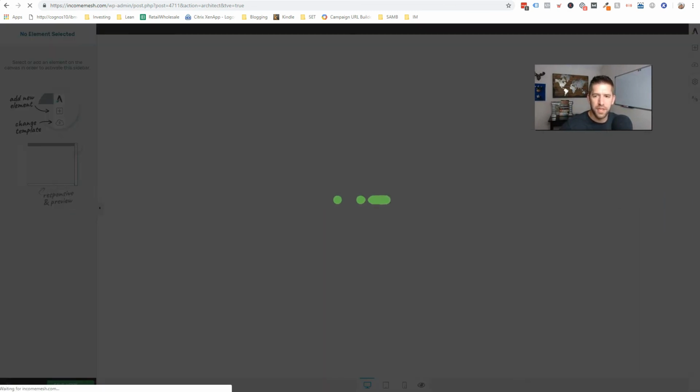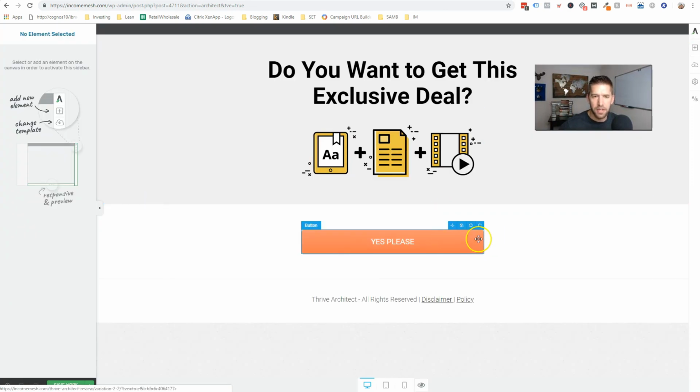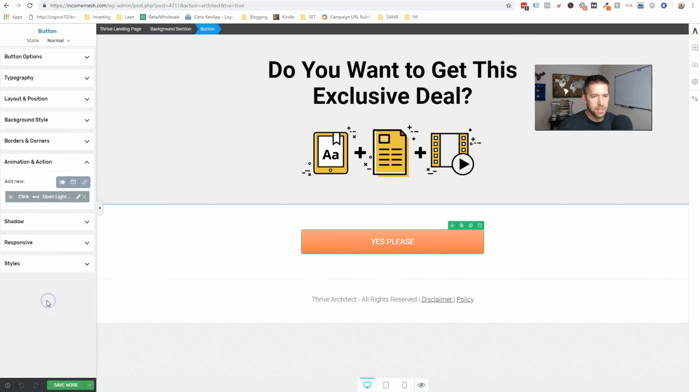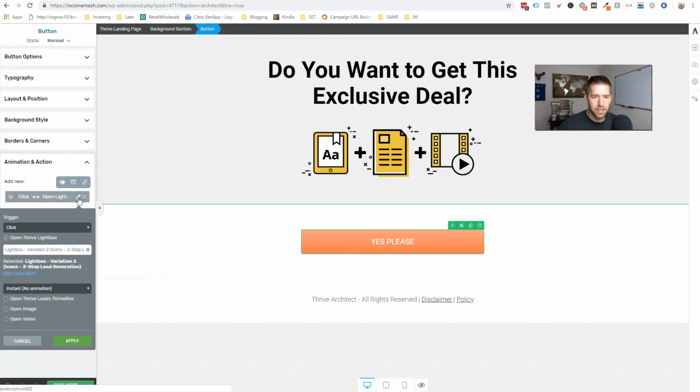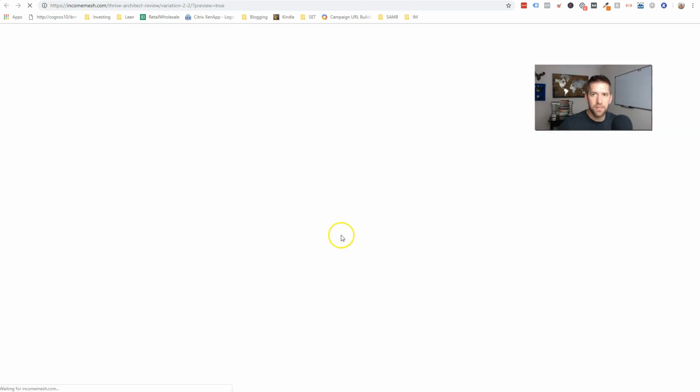And what's great about Thrive Architect is it gives you the ability to have these awesome little click pops where if I click that button, let me show you something here. Under buttons, you've got a lot of options here. So the animation and actions of this button is going to open a lightbox when I click it. And I can show you that in just a second. Let me show you what it's going to look like by hitting save real quick and doing a quick preview.